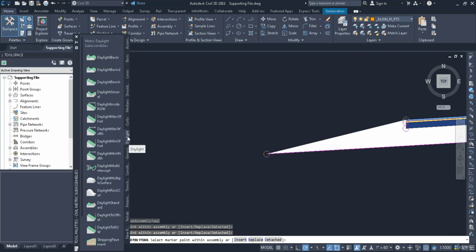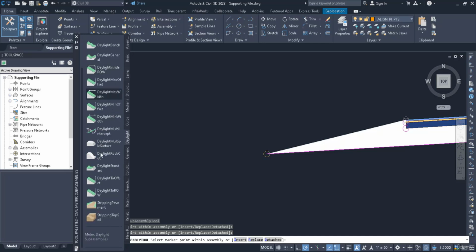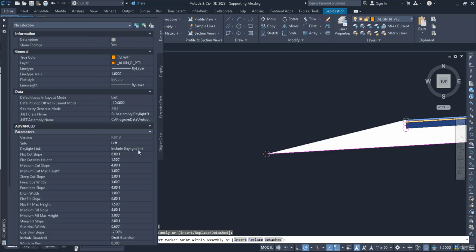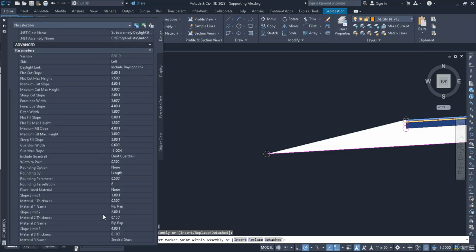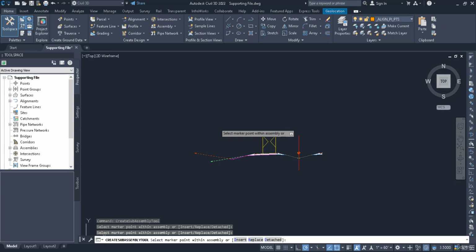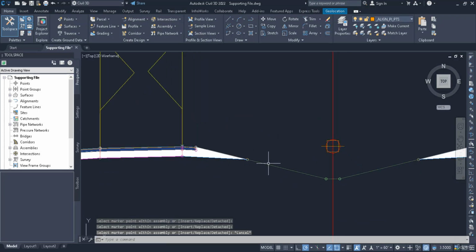Moving next, we need daylight, so let's go for this daylight standard. The side is left, which is perfect as we are working on the left side now. It is including the daylight link. Then the ratio is 6:1 and all the other values are by default. That includes the steep cut slope, the fill slope width, the fill slope, ditch width, flat fill, and so on. All of these values are by default, so all we need to do is simply click on this node. So this is the entire left side.